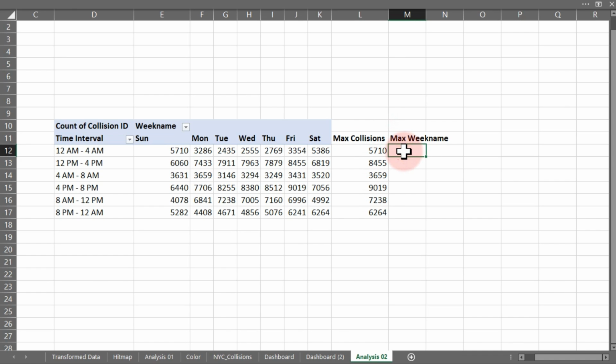To retrieve the max week name right now, what function do you have in mind? We have done something similar to this in the previous dashboard we created. Can somebody come up with what we can use? I'm waiting. HLOOKUP? No. Index and match? No. Oh, let's do this. We're going to use XLOOKUP to get this done. HLOOKUP will do this, but I just love using XLOOKUP because it's easy.